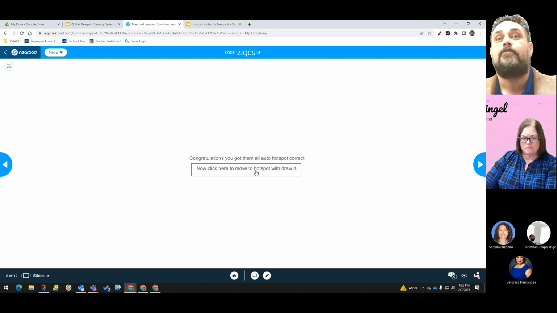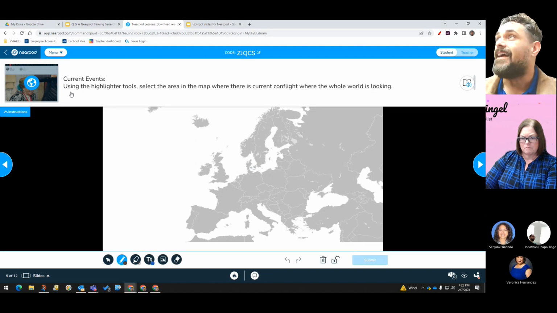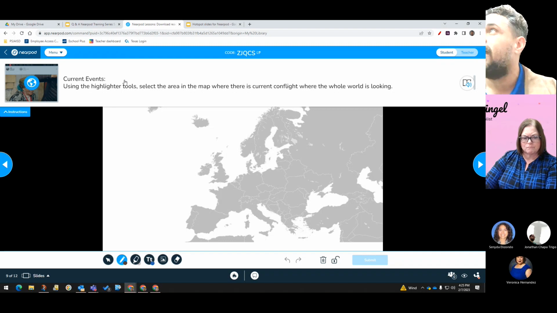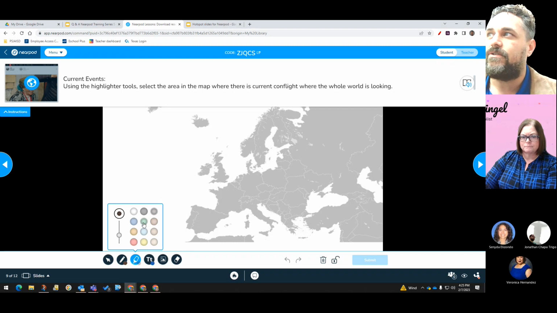You are on a self-paced Nearpod, so I want you to do it on your own as well. I added this current event. This is a little bit more secondary social studies. So using a highlighter tool, select the area on the map where there is a current conflict where the whole world is looking. So you will click on the highlighting tool like I asked you to.